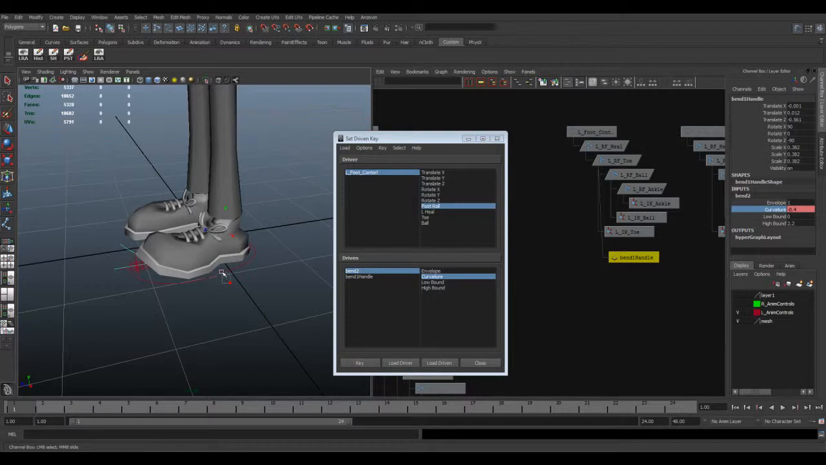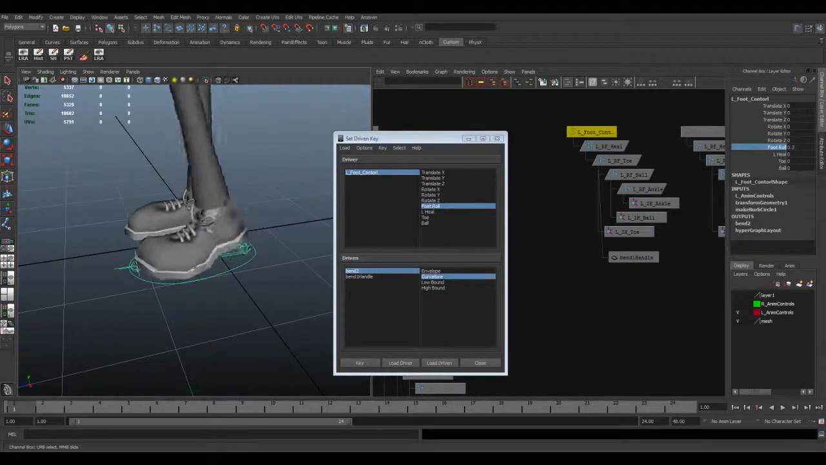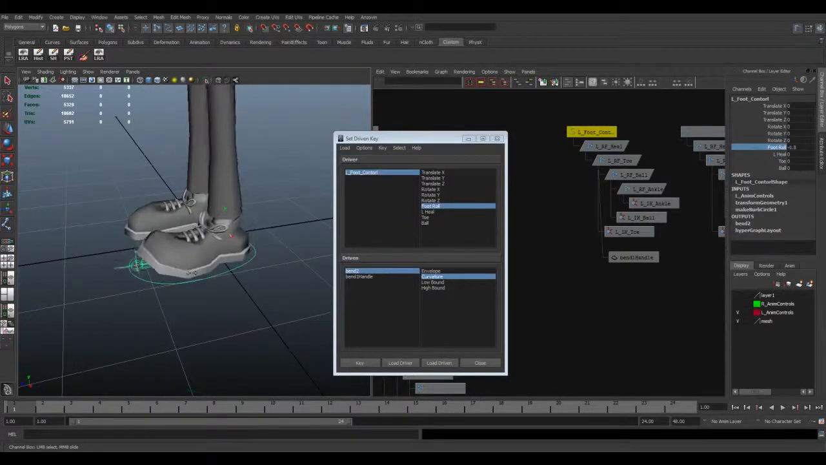So now what will happen is when I use the foot roll, it'll stay down. You can see it will get a nice little flick at that point. So it's almost like it's transferring between the two. Okay, like so.